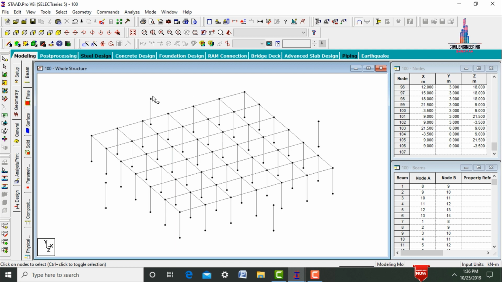Now we need to connect these respective node points with the help of the beam command. So select the add beam command here. Select the first point here, select the second point. Again select this first point, second point. Again select the starting point, next I am selecting the second point. In the same way we need to add the beams for the remaining building. First point, second point, select first point, second point.